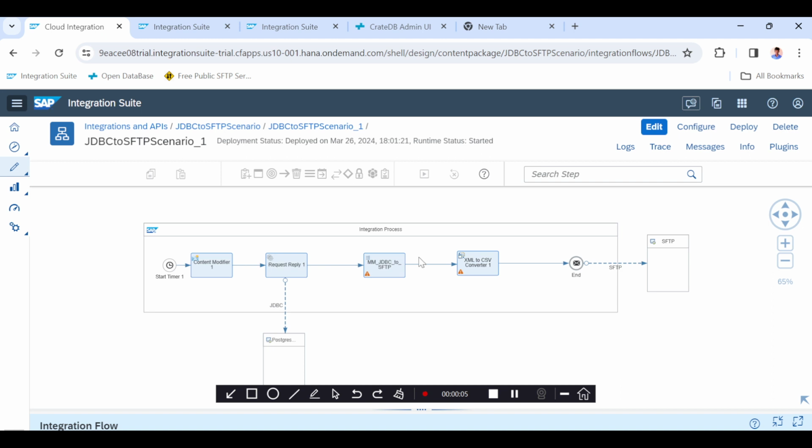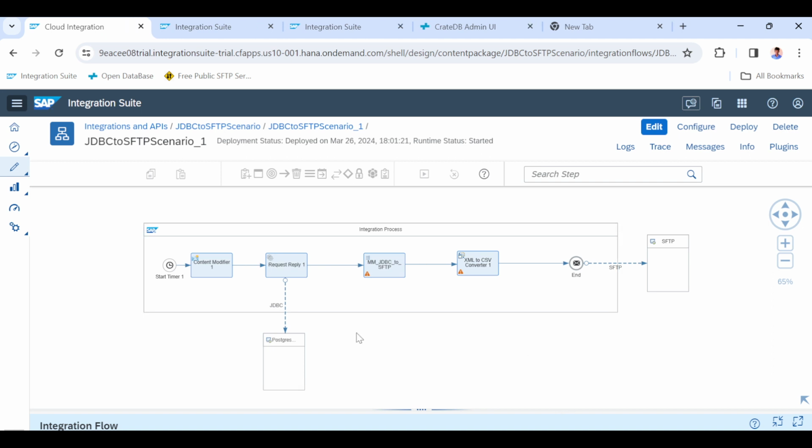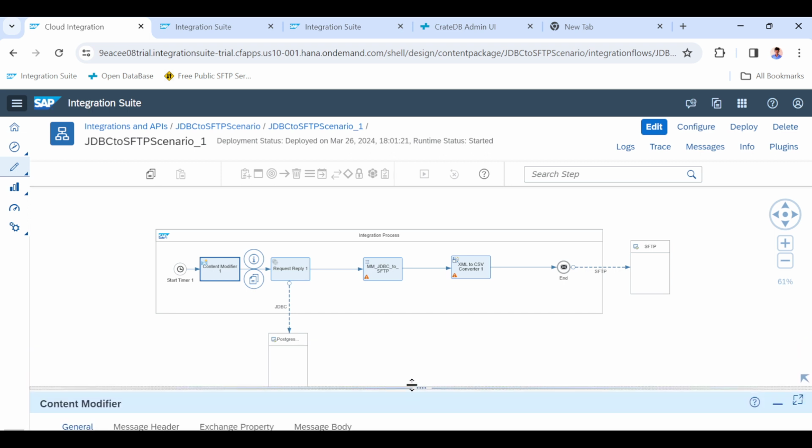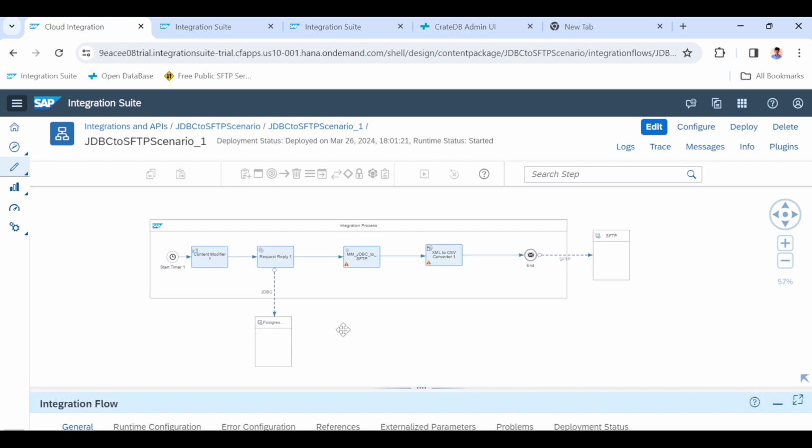Hello everyone. Yesterday in class we discussed this end-to-end flow: how to pull the data from JDBC using a select query, how to generate the file after converting into CSV, and how to place it in the SFTP folder. So we have discussed that. Today I am going to introduce one more topic. This is an enhancement to this iFlow.